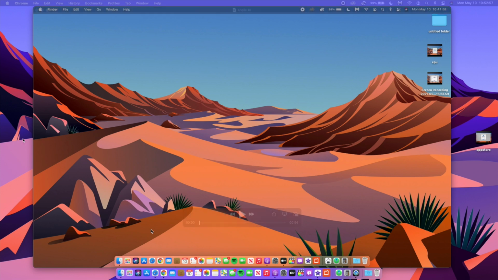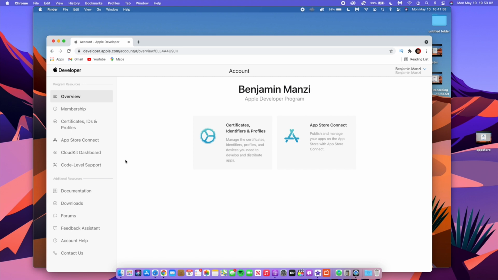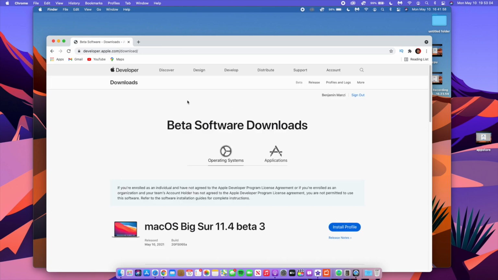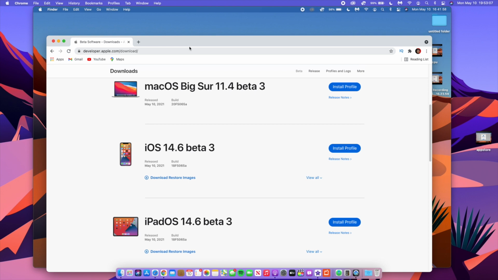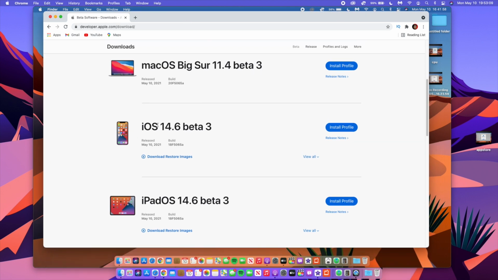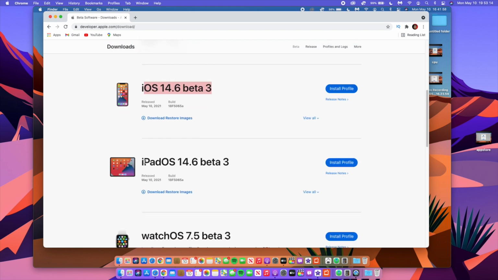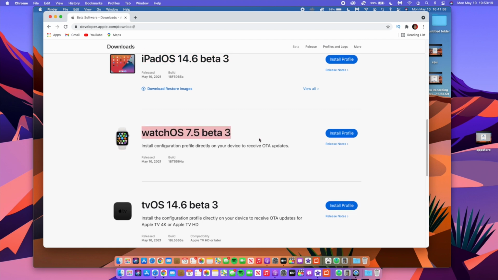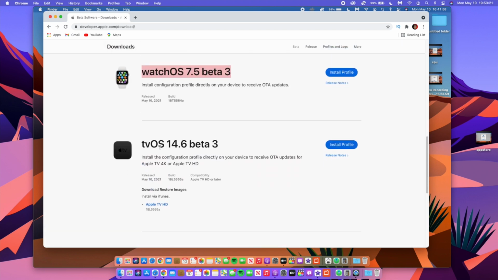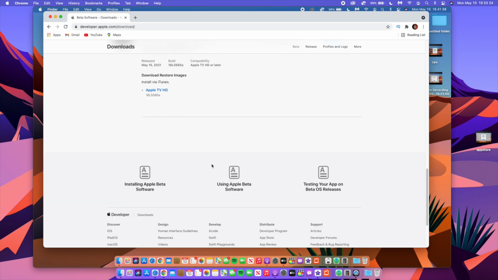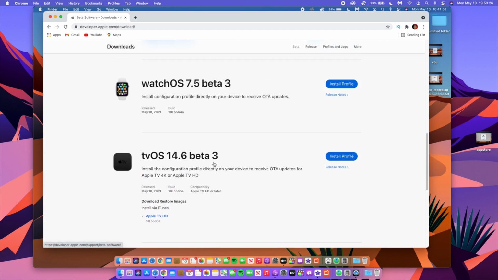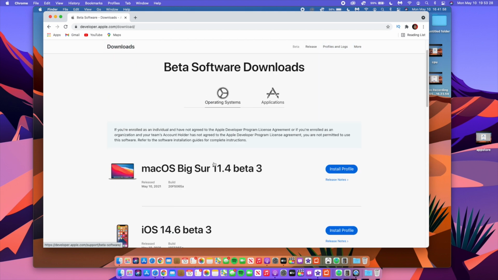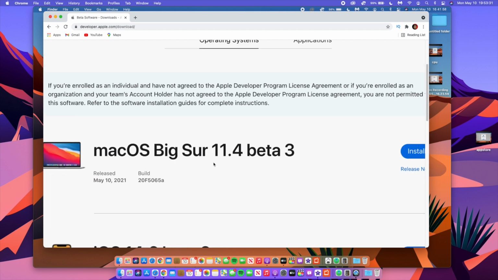Now, if we go to see the other updates that were released today in addition to this, you can see that on the developer website we have macOS Big Sur 11.4 beta 3, we also have iOS 14.6 beta 3, iPadOS 14.6 beta 3, watchOS 7.5 beta 3, and if we go down a little bit, tvOS 14.6 beta 3. However, there was no HomePod OS update. And just in case you want to know, all these updates are available to developers and to public beta testers.